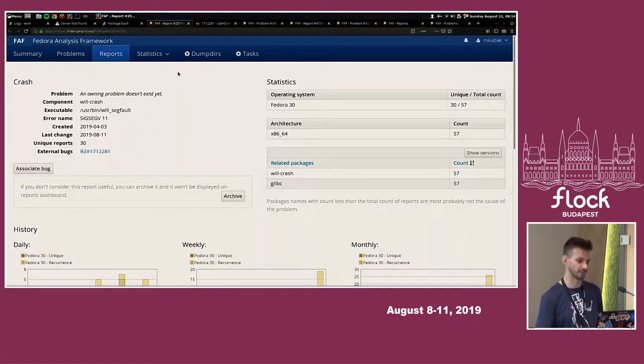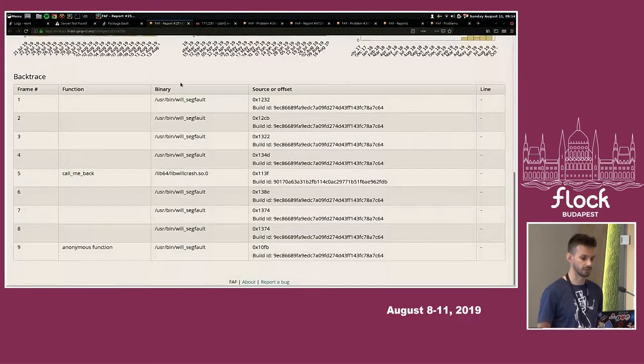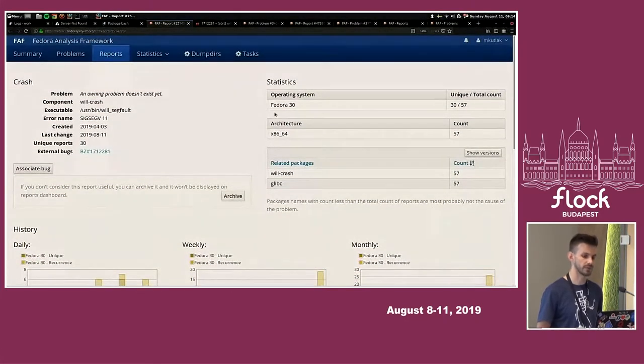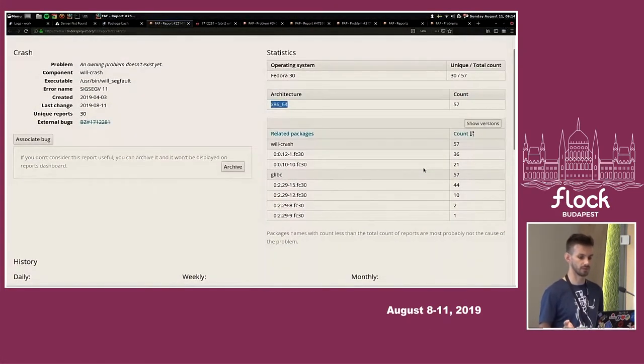When you report it, ABRT sends something we call micro reports, which is just basic information about the crash. It usually looks like this: the core backtrace from the problem, which system it arrived from, the architecture of the system where the crash happened, and the versions of the package from which the crash came.